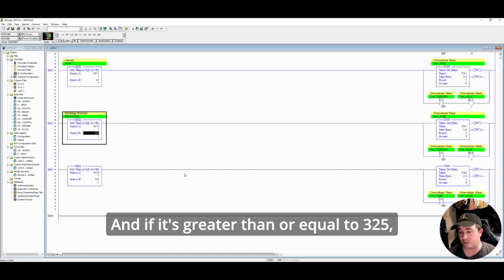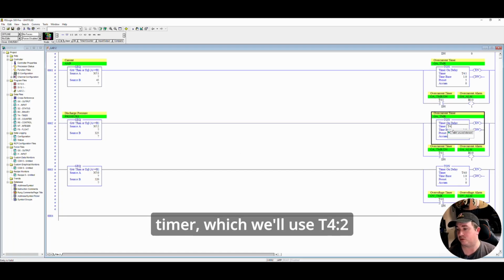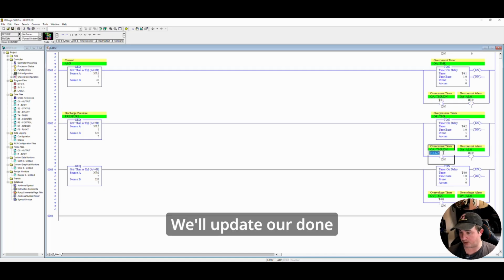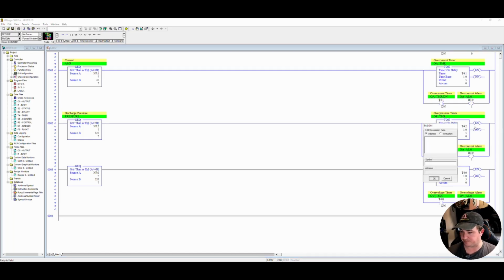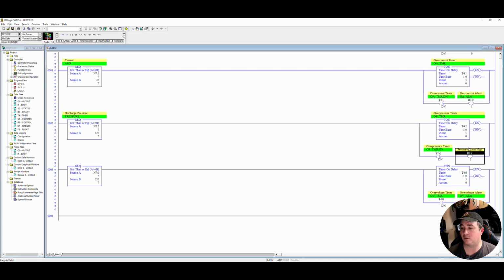And if it's greater than or equal to 325, it will start our next timer, which will use T4:2, which is the next available timer. Time base of 1. We'll update our done bit to match the timer that we are using for this instruction. And then we're going to use the next available bit within the B30 word, which is B30/2. That's our pressure alarm high bit.